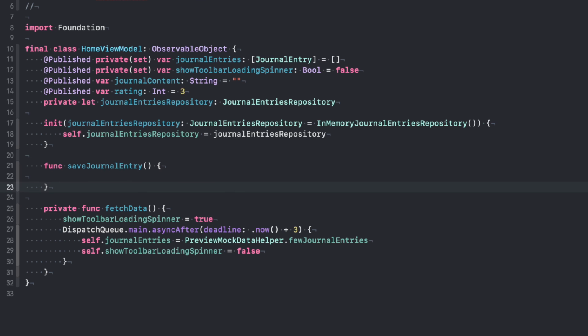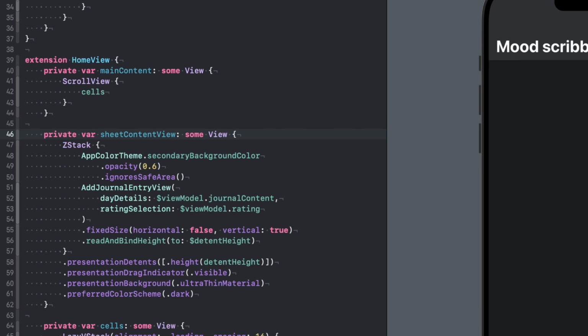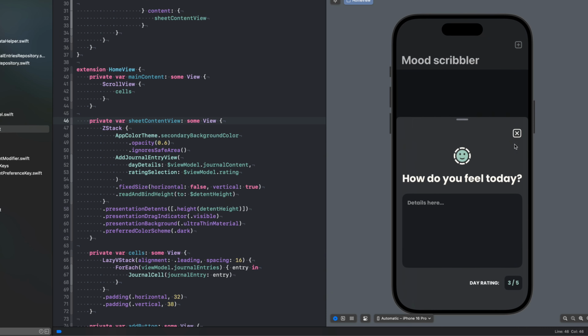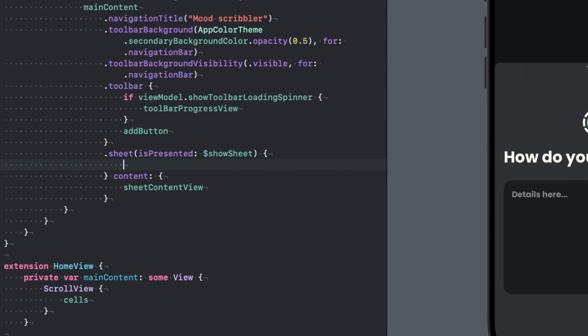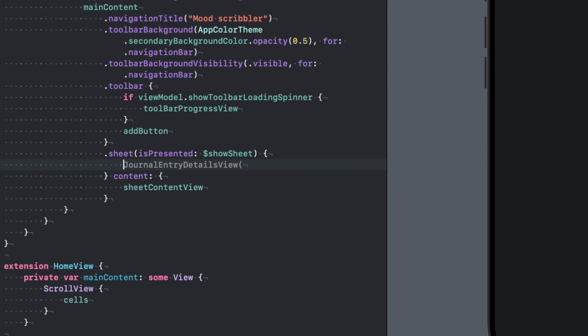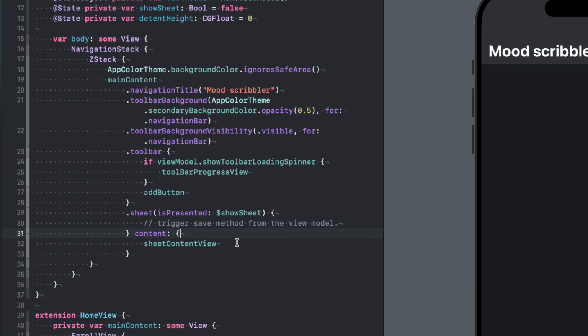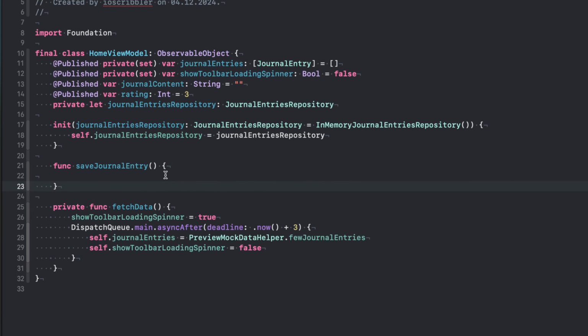So let's go back to our home view, and I just mentioned to you that we're going to save the changes when the user presses the X button and dismisses this bottom sheet. So if we go here in the .sheet modifier, this part of the modifier is going to execute whenever we dismiss that bottom view. So right here, we should trigger the save method from the view model. But our save method is async, right? If we go back to our home view model, oh, we forgot to make it async, so this function should be async. There we go.